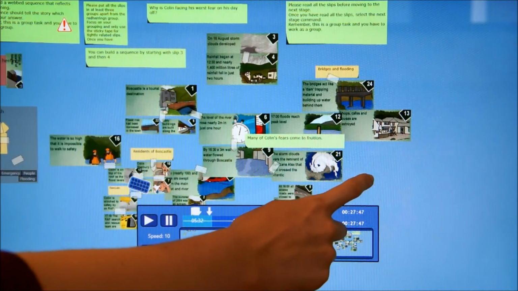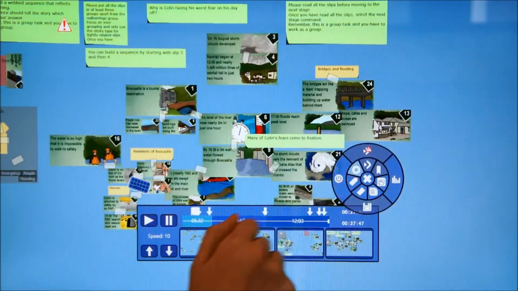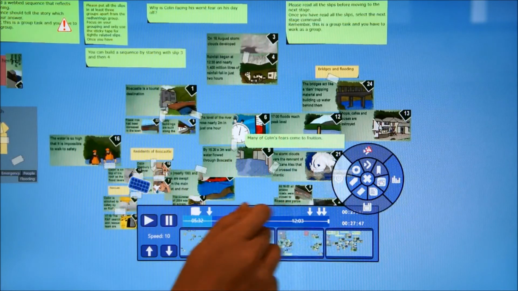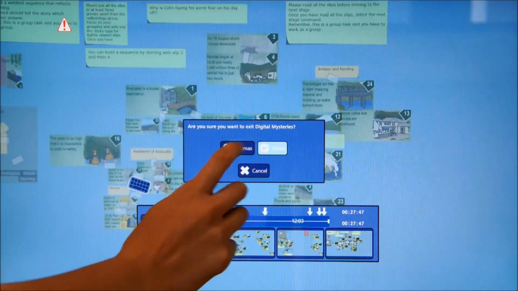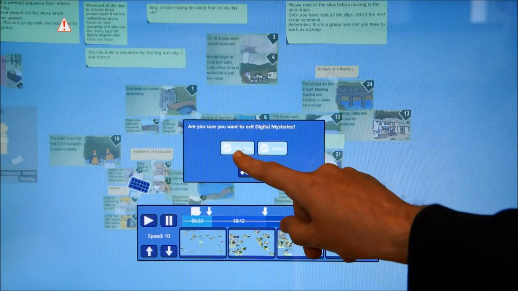To exit, hold down, tap here, and then tap on the power button on the left. Agree to exit, and the mystery will automatically be saved.